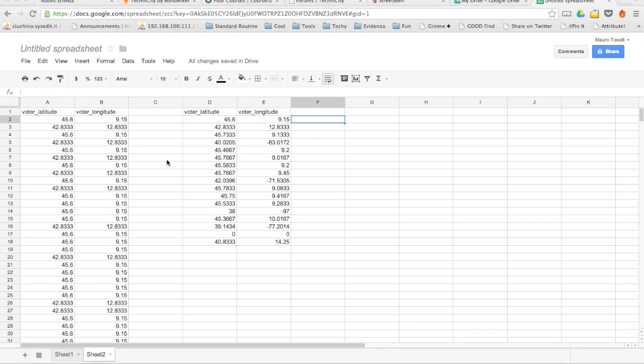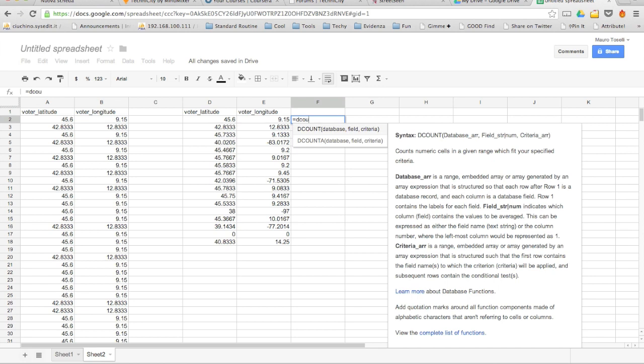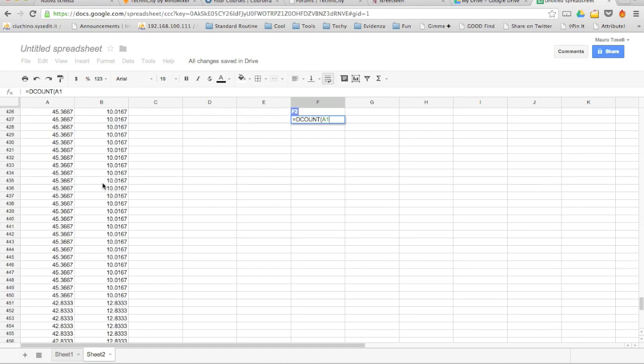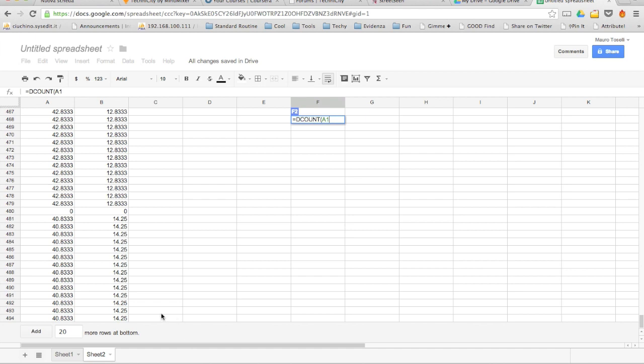Okay, so we need to know how many times we receive votes from a single location. The count. We need to enter 3 elements. First of all, the database range, then the field we need to count, then the criteria to extract the data and count the data. Okay, the database, this time we need to include also the labels, so we click on the cell A1, we scroll down until the last cell, then we press and hold Shift, then we click on the last cell.